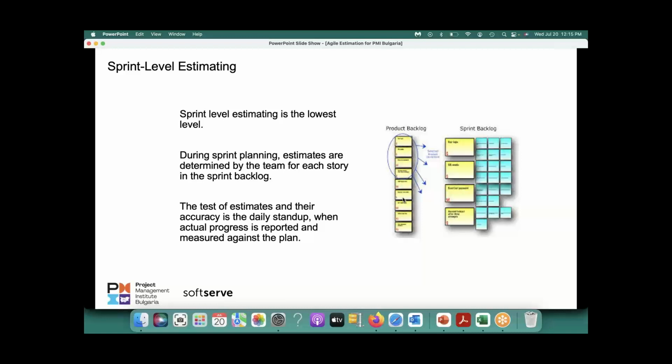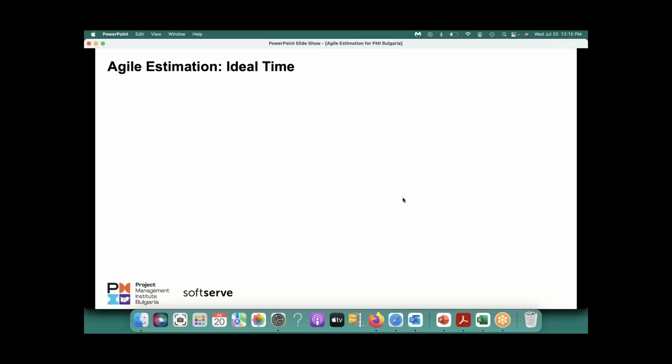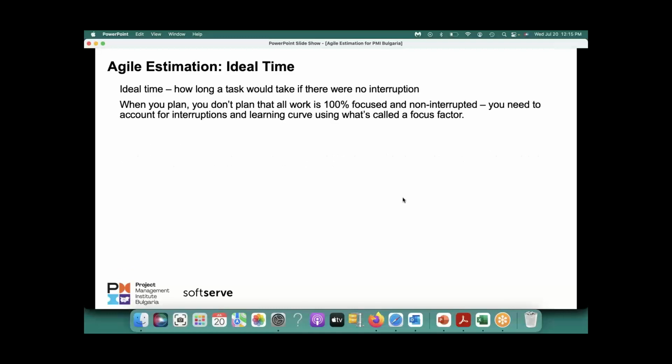And now the tasks are an absolute estimate, like you are used to, right? It's called ideal time. That's what a task is estimated in. Ideal time: how long a task would take if there were no interruption. That is called ideal time. But usually there are interruptions, right? So you don't have 100% focus. There are interruptions. So you take that into account while you are estimating the task, right?